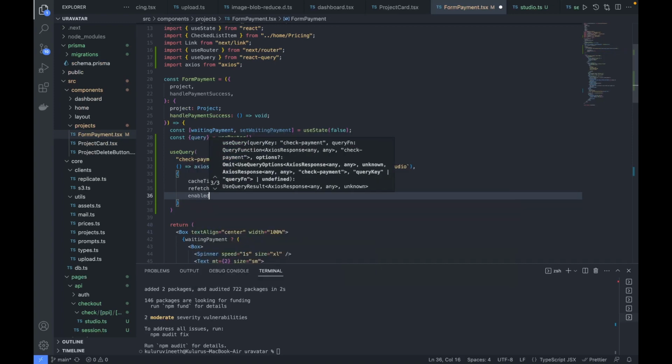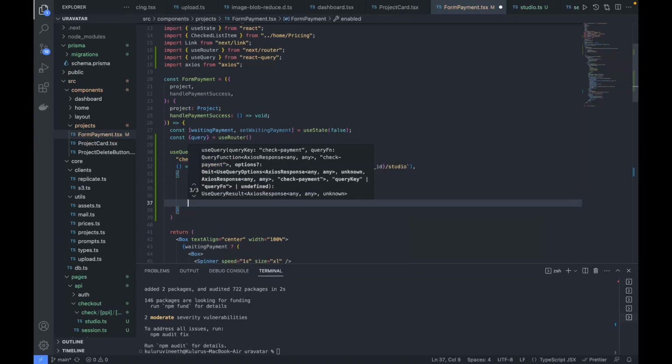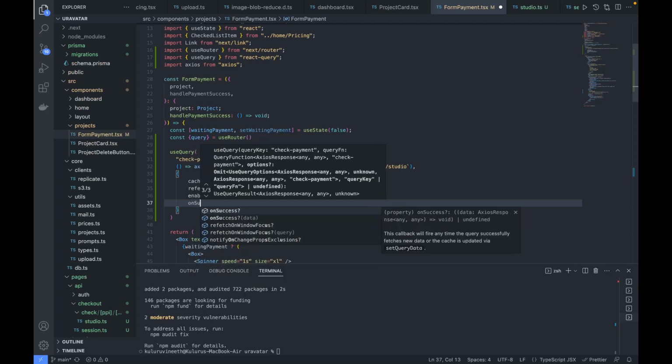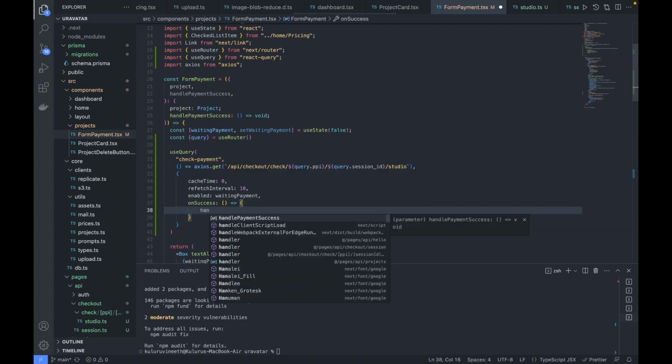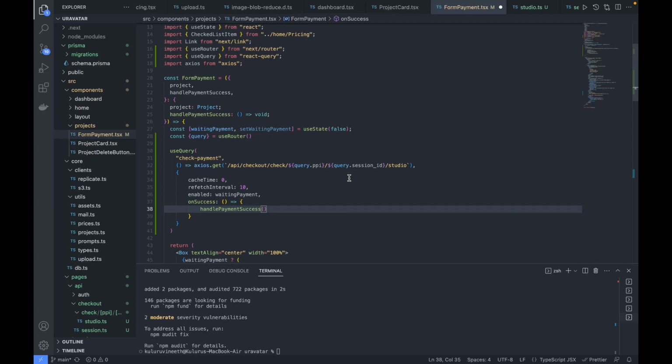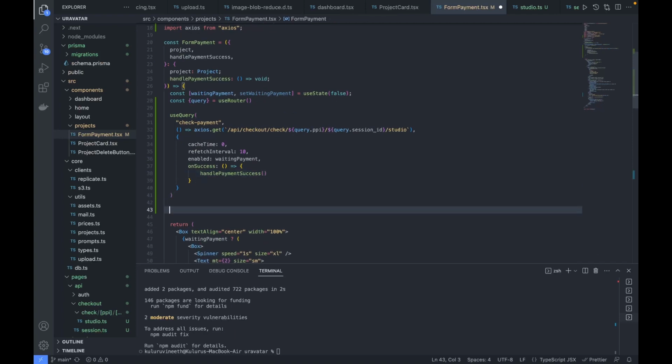Okay, and enabled. This will be enabled only if the waiting payment value is true. Then on success callback function, we are going to call the handle payment success callback function. So here is the handle payment success. Now the waiting payment variable will be set only if the project ID we receive in the query param is equal to the project ID. Then only we will set waiting payment as true.